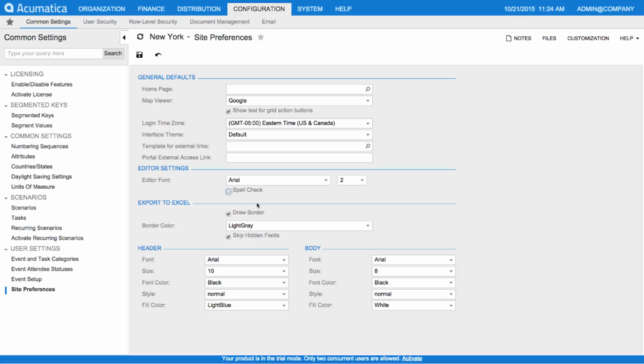The final section contains a variety of settings for documents that you export from Acumatica. There are two checkboxes available, one to include a border to be printed on exported documents, and another to skip fields during the export process that are hidden on the form. This means you won't include columns that you can't see when you're viewing the report in Acumatica. If you decide to include a border, be sure to select the appropriate border color.